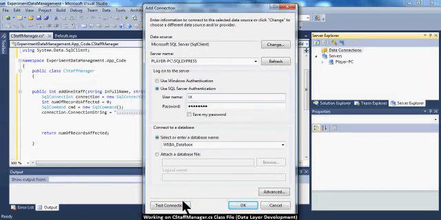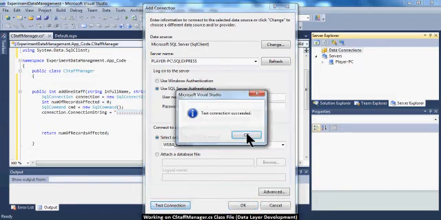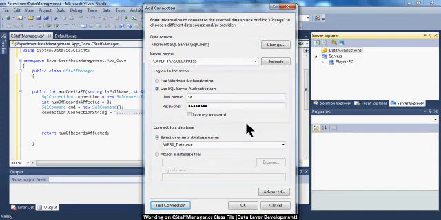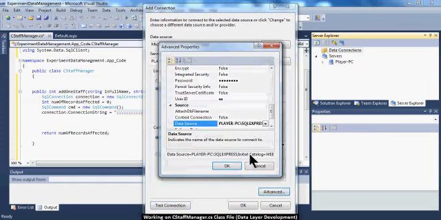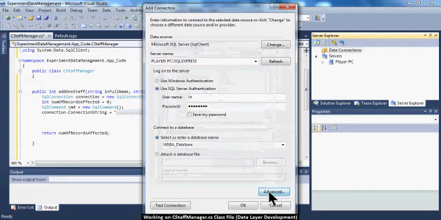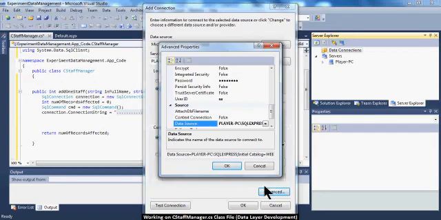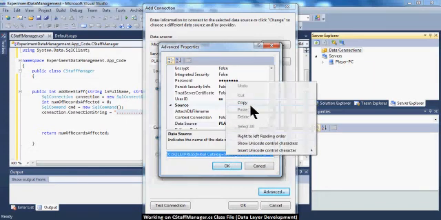Right, so let me test the connection. Test connection. Yes, it is working. But I'm not interested in whether it works or not. I want to copy and paste. Copy what? Copy this one. What did I do? I clicked the Advanced button, for the advanced copy and paste technique. So I will copy all this portion here. Copy.